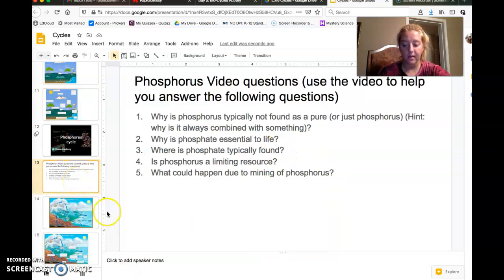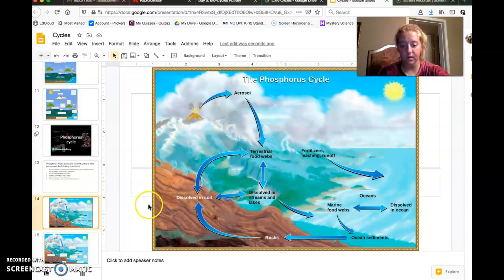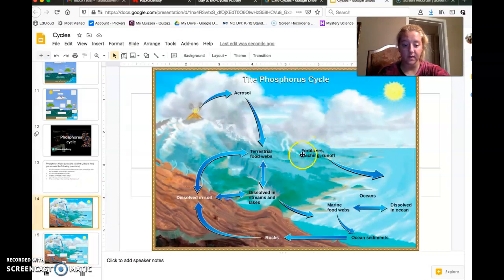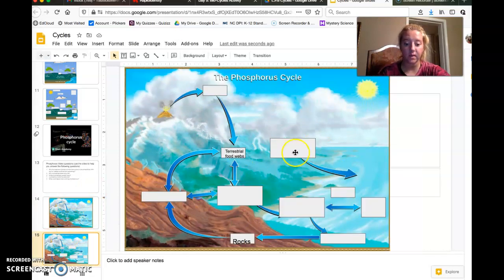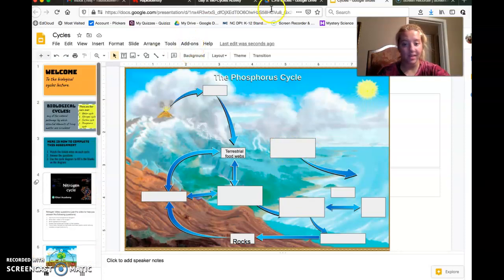Okay? And then again for the phosphorus cycle, the questions, the filled in chart and the non-filled in chart as well. So I expect you to type in what's missing right here. So if you look right here, what's missing is fertilizer, leaching, and runoff. So you would type in fertilizer, leaching, and runoff right here. Exactly what's written on that cycle. Okay? That's your assignment for today.